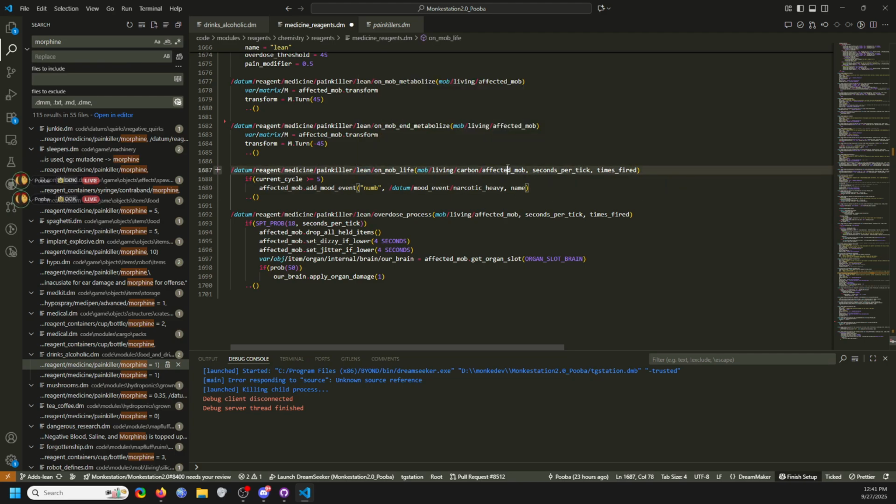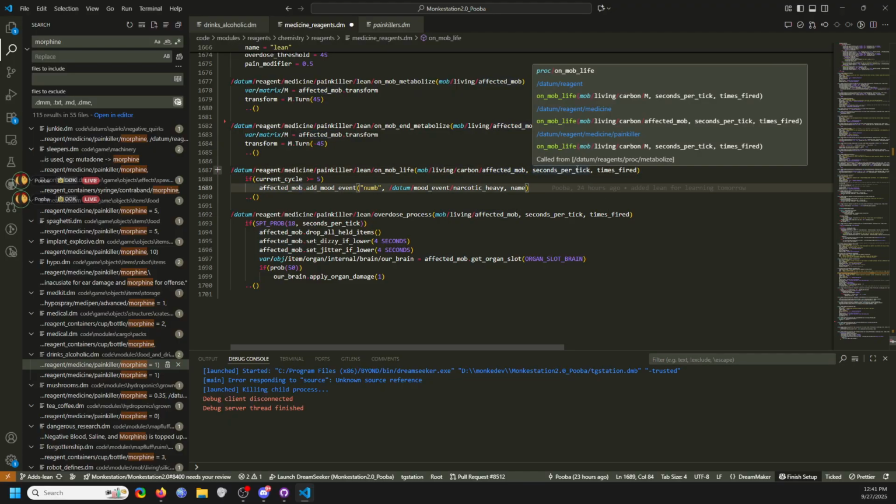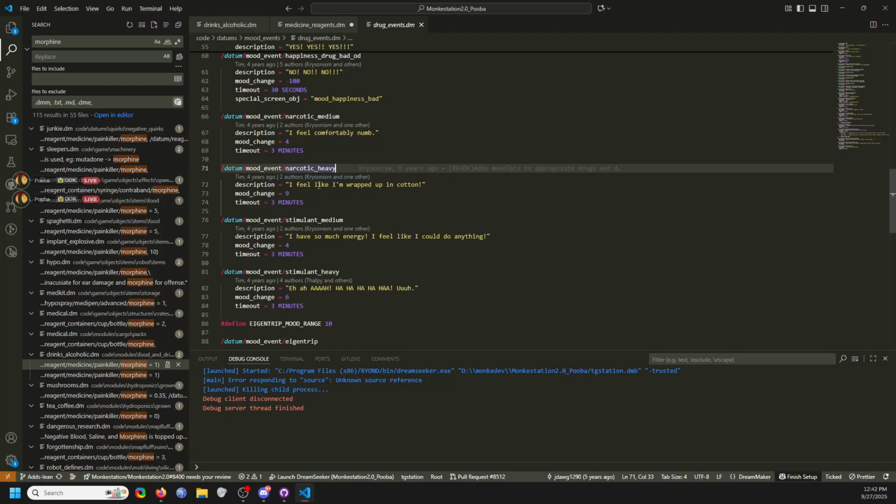This just says, hey, who's the mob that's getting affected? How many seconds have happened per tick? This is usually fractional. And how many times it's fired. I don't know what this does. I don't really care. If it's over 5, then lean will give you the narcotic heavy mood event. And if you control click on this, you can see it's, hey, I feel like I'm wrapped up in cotton. And it gives you a mood change of +9 for 3 minutes.